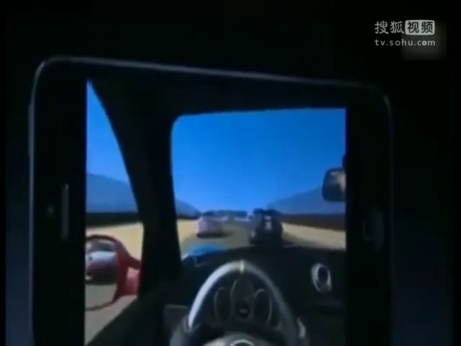As do rear view mirrors. Yes, for the first time in real racing, you can see behind you. It's great.